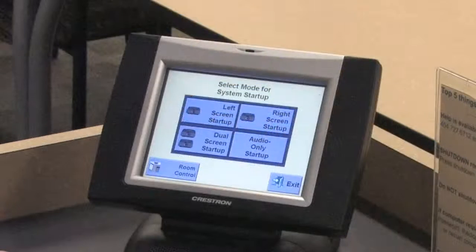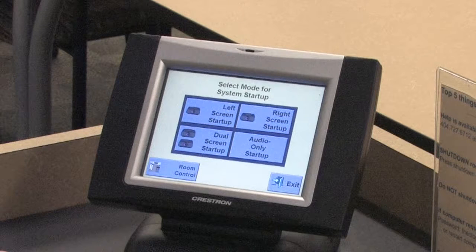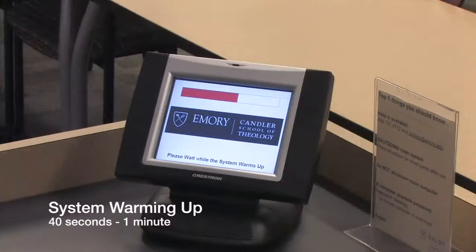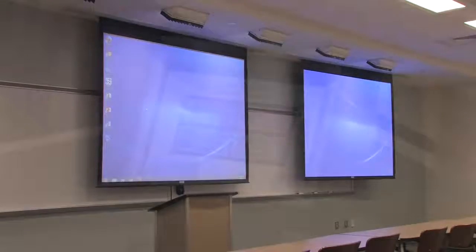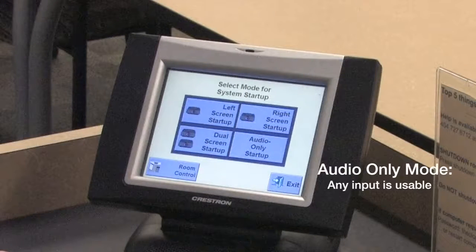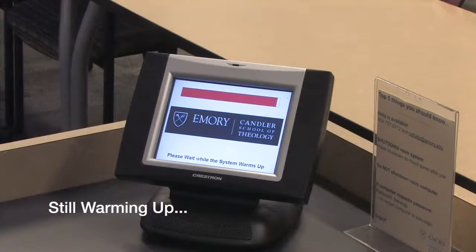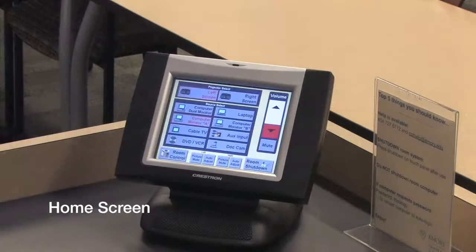In dual screen rooms, the startup choices are left screen startup, right screen startup, dual screen startup, and audio only startup. The left and right screen designations refer to the view a student would see while sitting in the classroom. The audio startup allows you to play any audio source without starting up the video projectors. In a single projector room, the startup choices are projector startup and audio-only startup.